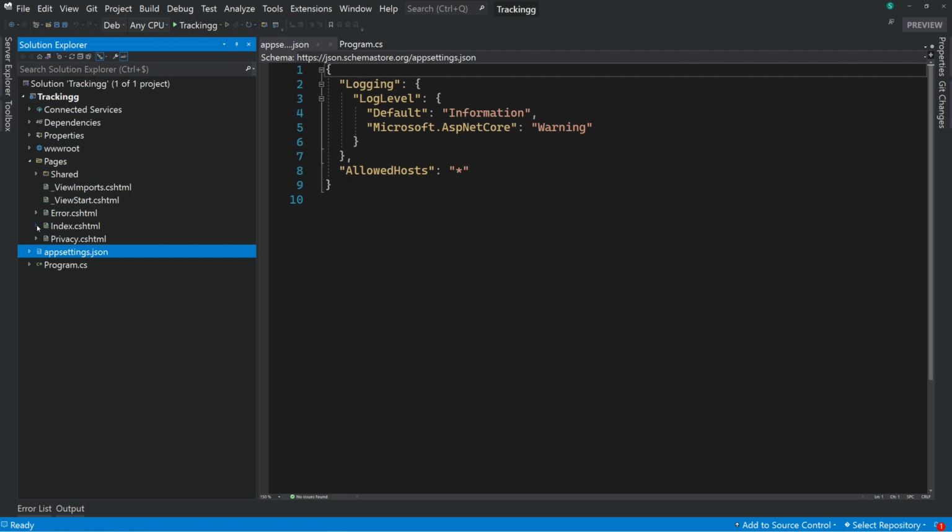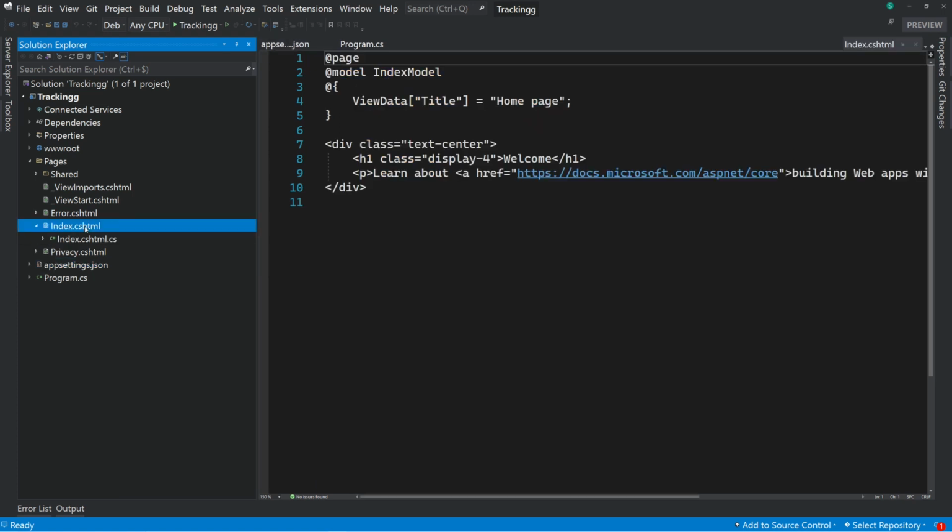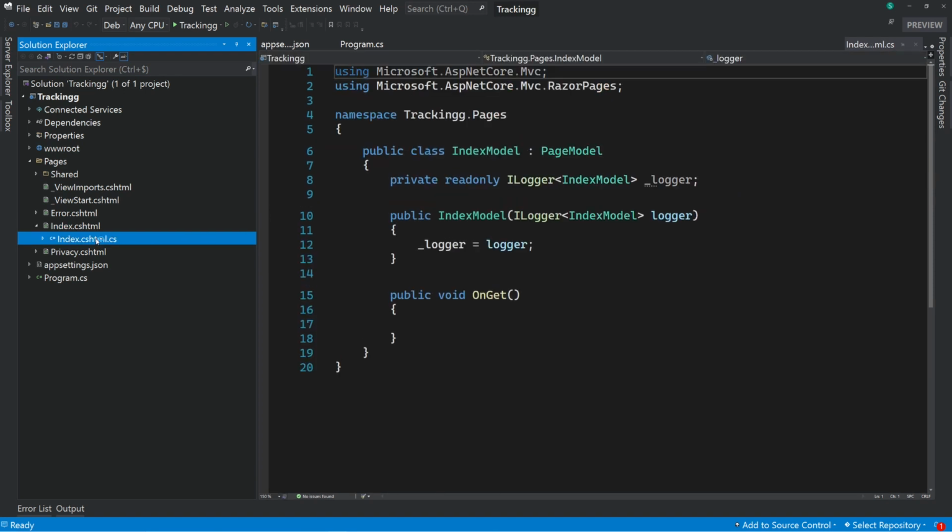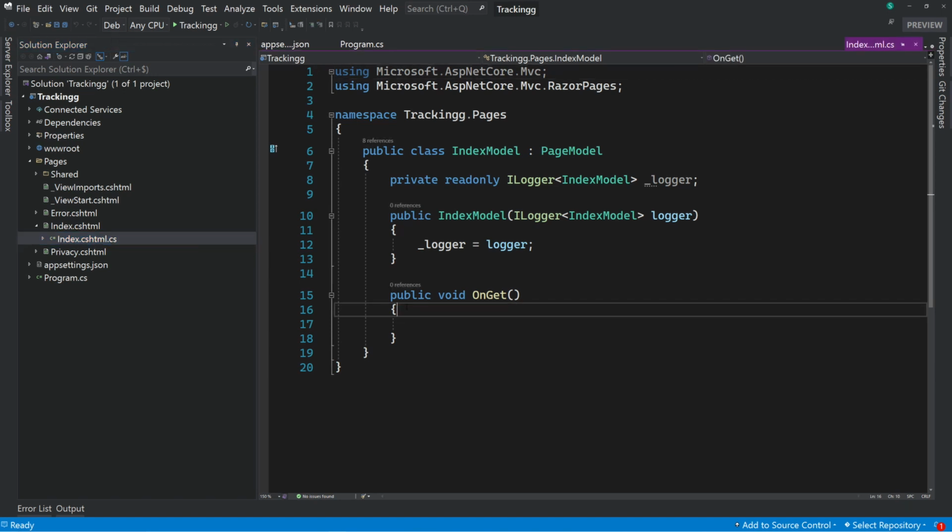A Razor page is a pair made of the following files: a file with the extension .cshtml. This file contains a mix of HTML markup and C# code. The second file, with the extension .cshtml.cs, contains C# code to handle page events.